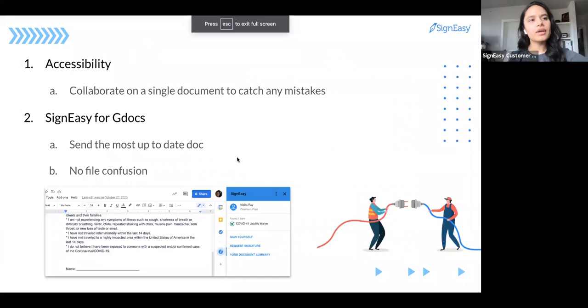Okay, so now that we've covered how you can use Signeasy for Gmail and Google Sheets, let's take a look at an example for using Signeasy for Google Docs. A lot of us are aware of all the benefits of Google Docs. One of them is that you're able to remotely collaborate with other people on one document. And so being able to collaborate with other people not only enables you to get work done faster, but it also helps everybody to quickly catch any mistakes and fix it on just one document.